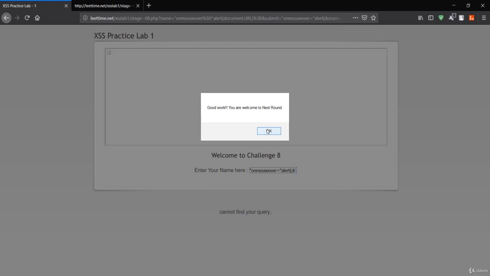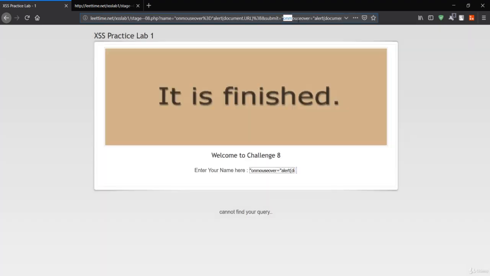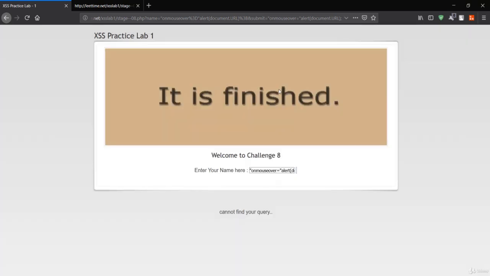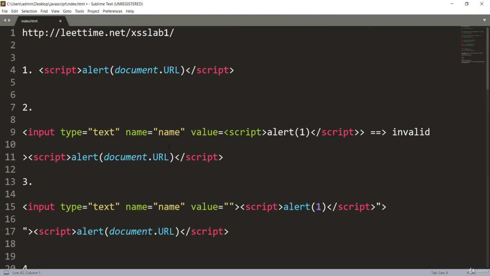So we have made the submit button execute our payload, which was the on mouse over payload. What this payload does is it gets executed when the mouse hovers over that button. So when I go here, it has been reflected. We have just completed all of the chapters of this challenge. We made some advanced and simple payloads in these lectures.